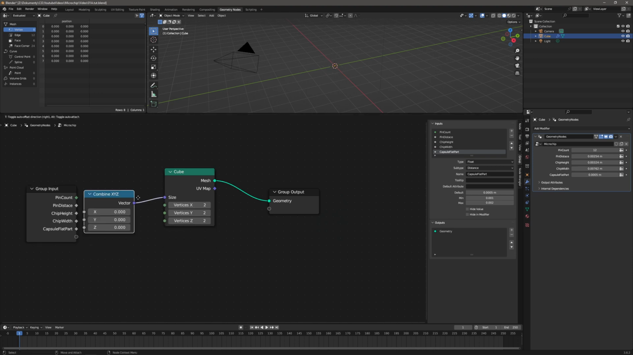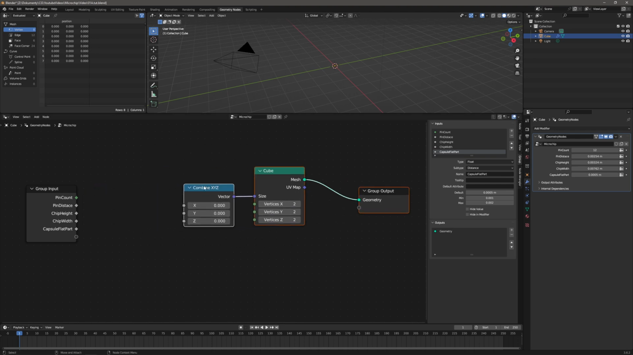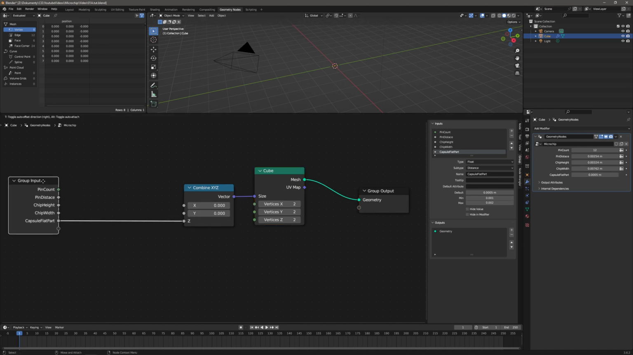We will have to use a combine XYZ node to get access to the individual components of the vector. The Z axis will be the straight capsule flat part. We can connect it directly. The same goes with chip width, that goes to the X axis. And for the y-axis, we will have to calculate it from the pin count and pin distance.